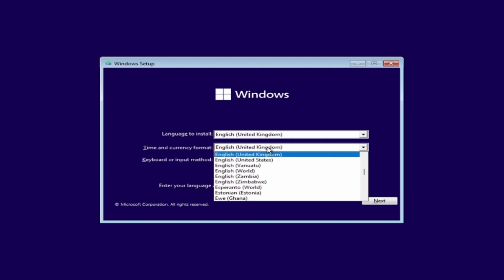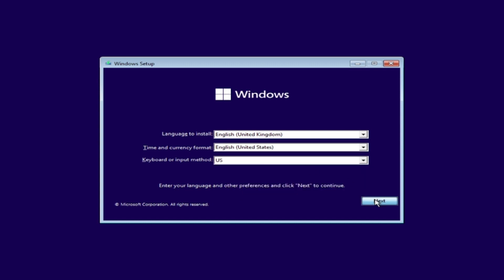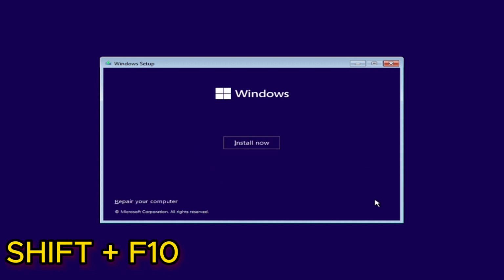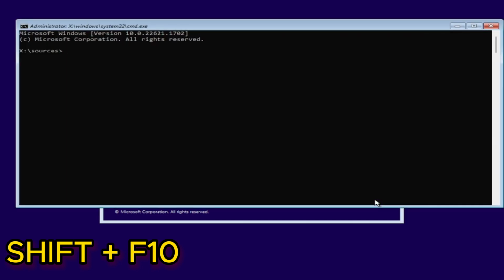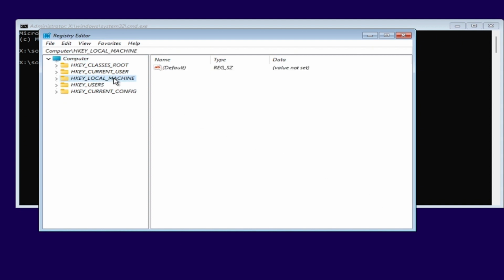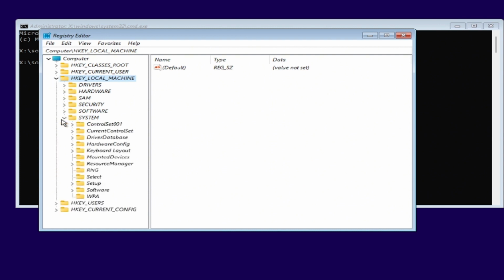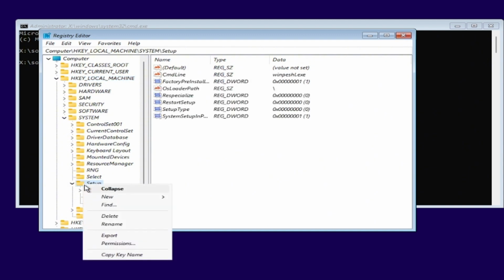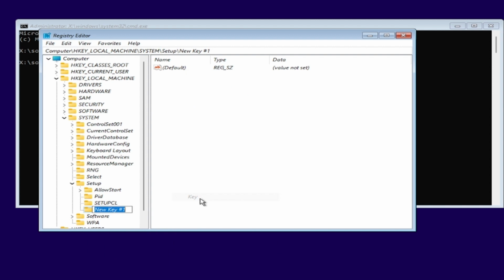I will choose English United States. Next. Now click on Shift F10. Write regedit. Go to HKEY_LOCAL_MACHINE and choose SYSTEM. Choose Setup. Right click, choose new key, and write LabConfig.